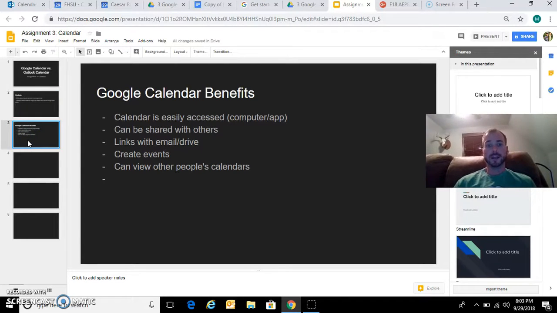Google Calendar, on the other hand, personally, I feel like there's a lot more benefits to using Google. One, Google Drive is something that the school district uses often. So I like the fact that I can use my Google Calendar. It's all right there in one app. It's all through one program rather than going back and forth between Outlook and Google and vice versa.